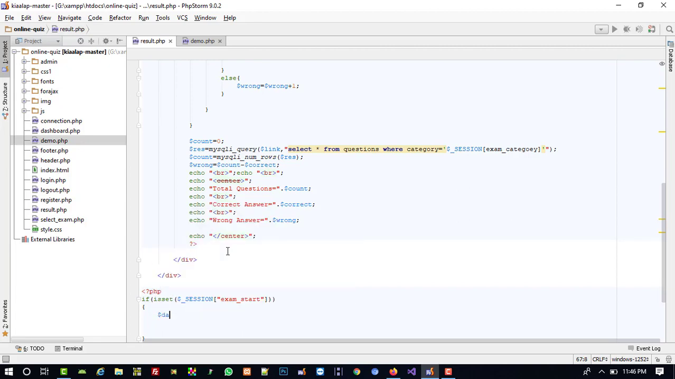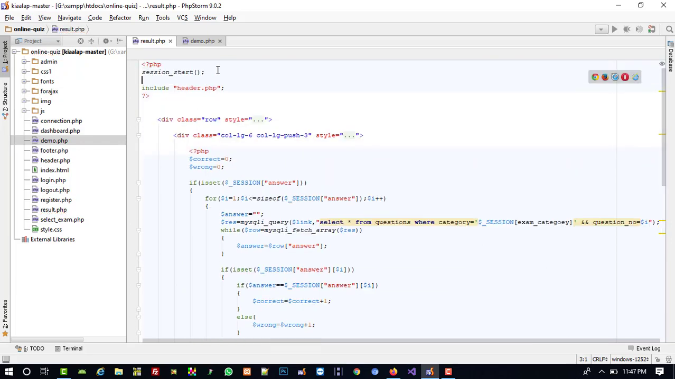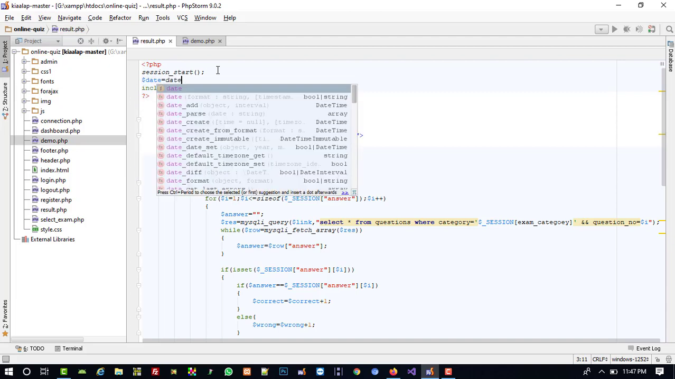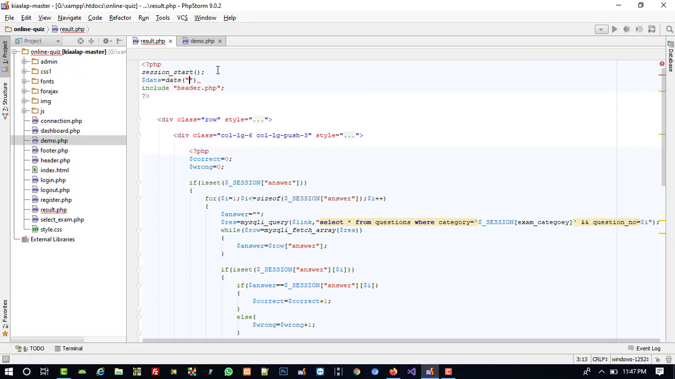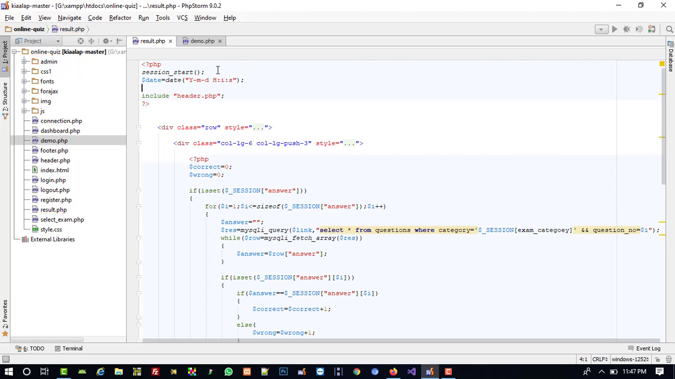Then $date is equal to date, here Y-m-d. Now we need the end date also. So for that we need to write code here, after the session start. $date is equal to date Y-m-d, then H:i:s, it means hour, minute, second.